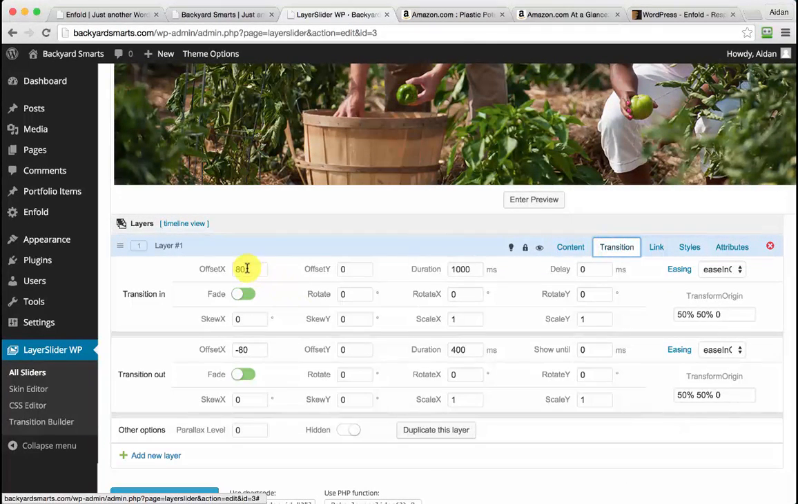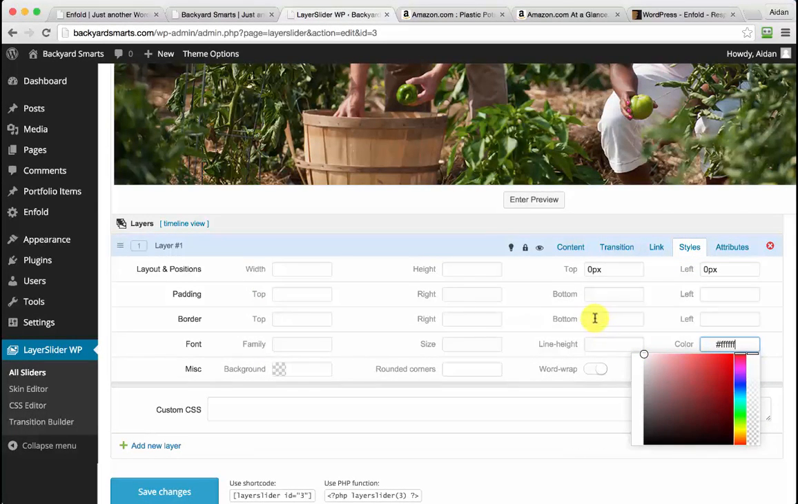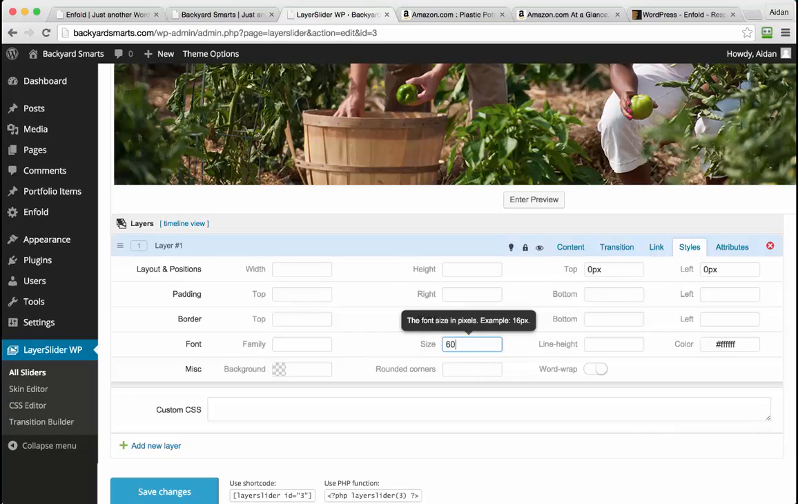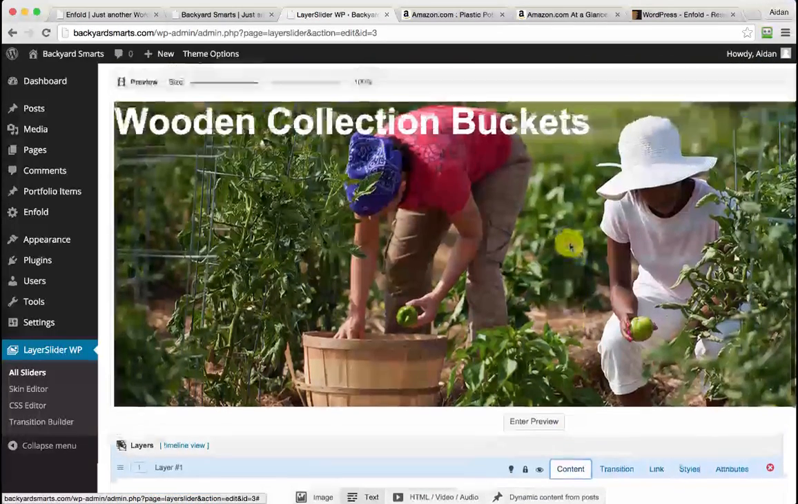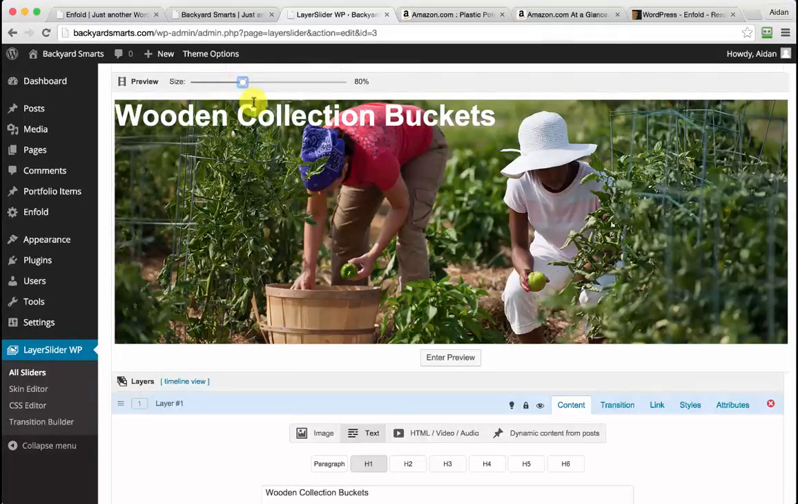Come to the transition. Now I like to set this as 0. You can play around with this by yourself, but I think it looks good as a 0. And then styles, I like to make it white, 60 pixels, and then I can actually come and just make this a bit smaller so I can see the whole thing.